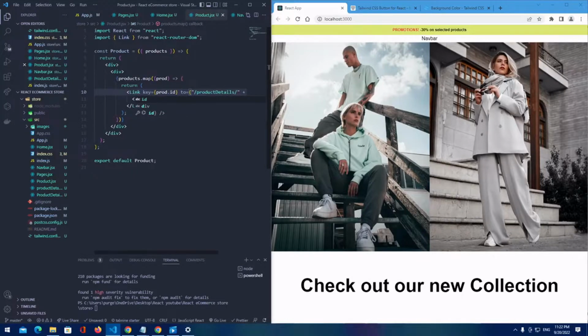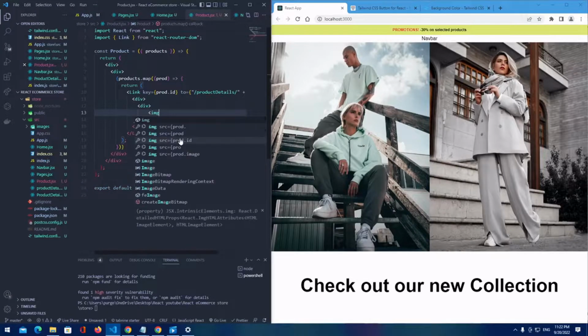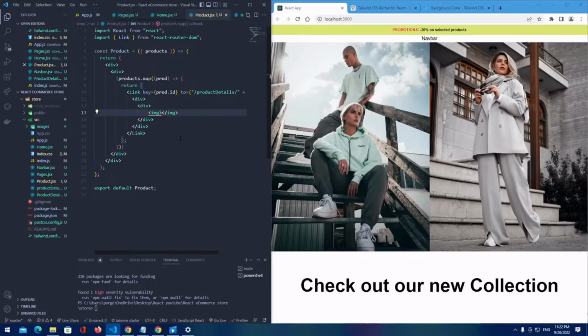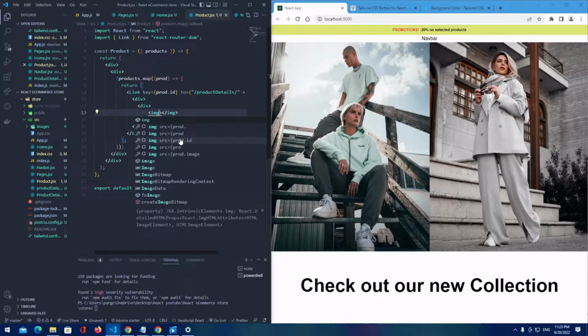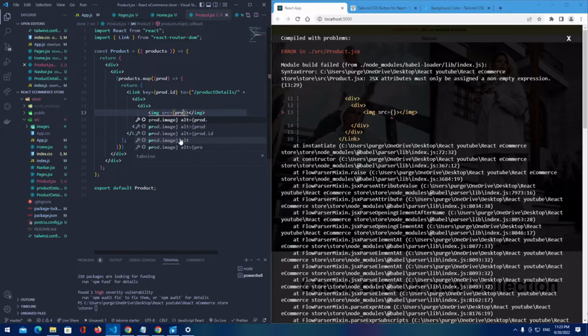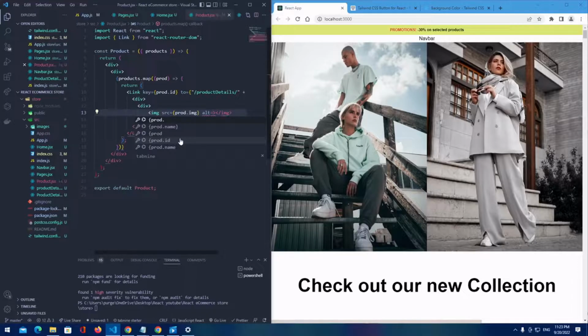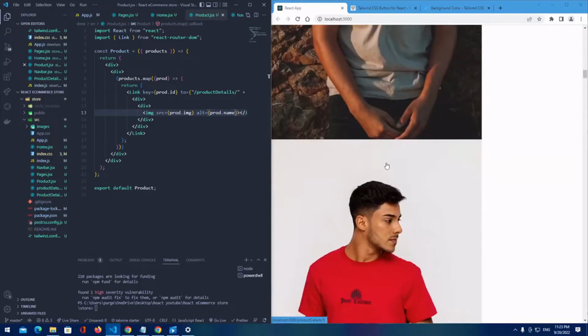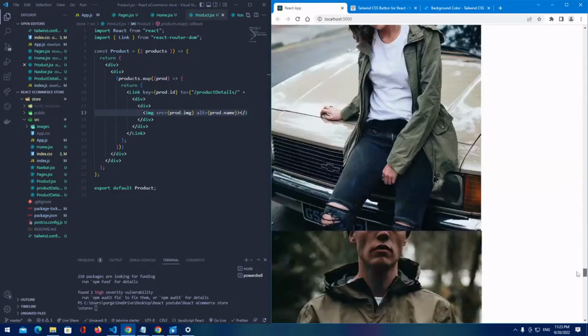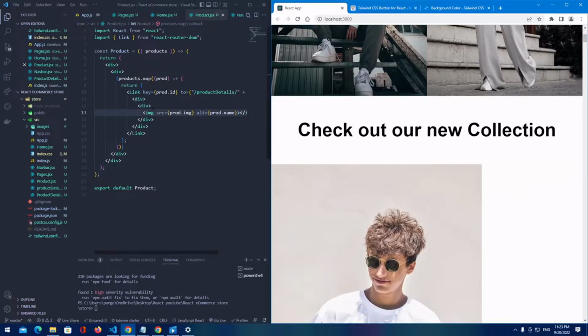Okay, nice. So what can we do here? Let's add another div. Inside that div, we're gonna have an image, and that image is gonna have the class name. But first, let's edit the source. It's gonna be product.image, and alt is gonna be product.name. As you can see, we are getting all of our images, but we need to style them.